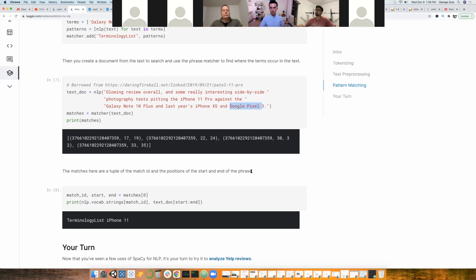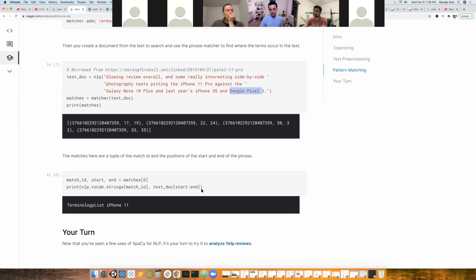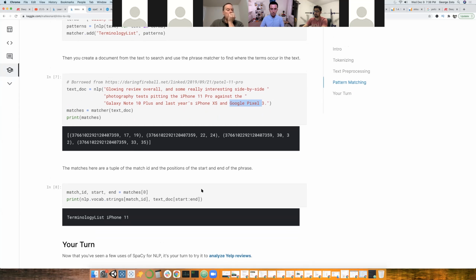Cool. So we basically read some text. We stored it in a format that our library can use. We did some basic pattern matching, and that's our very, very soft introduction to just working with text.